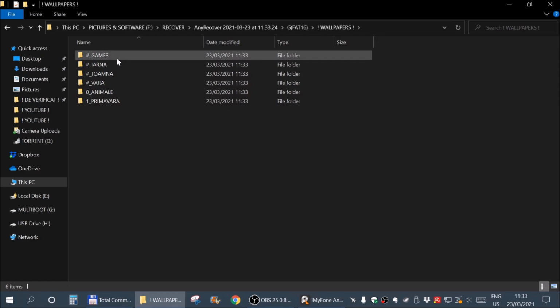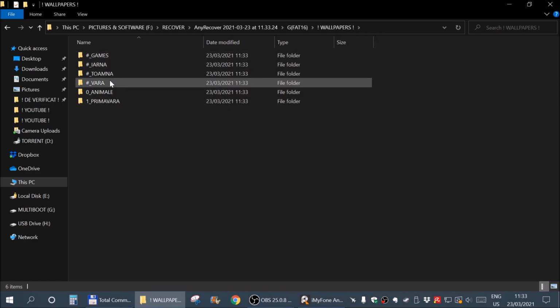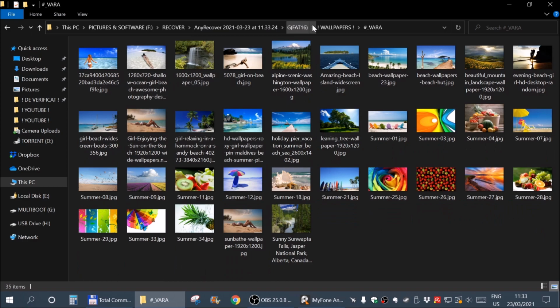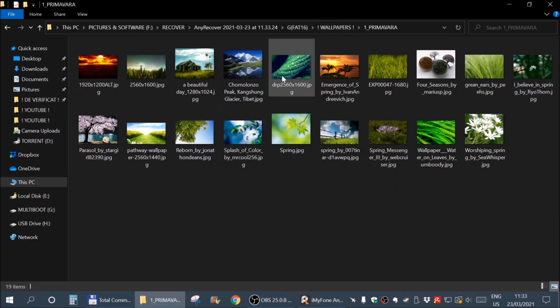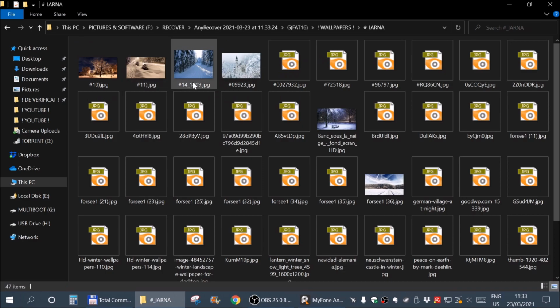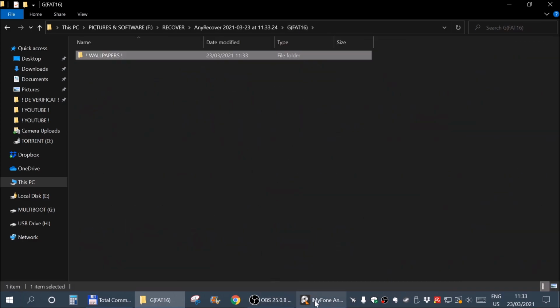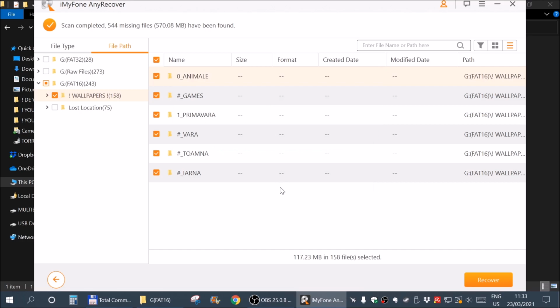And as you can see, it created our whole folders in here, and we have the pictures inside of them. And yeah, this little software does exactly what it says it does. So if you are in a pinch and you've lost your files, I recommend you attempt a recovery with AnyRecover, and if it finds your files, yeah, get the full version and save them. And yeah, that's about it.